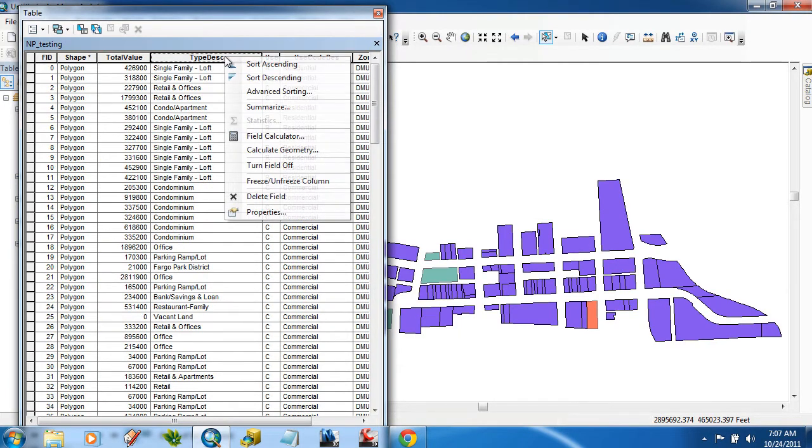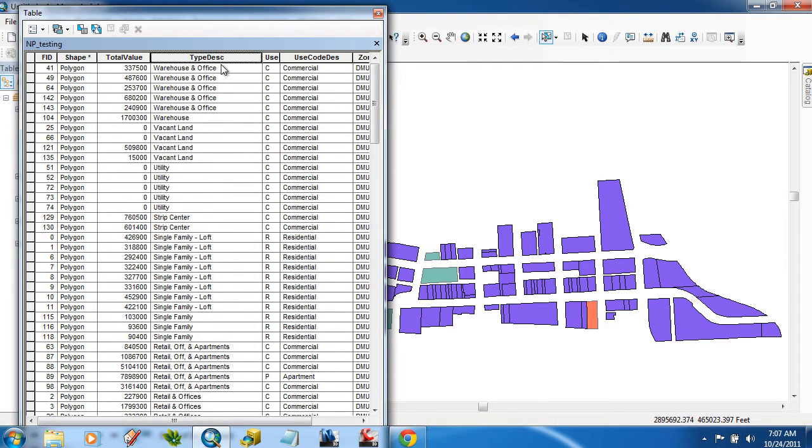Let's say I want to sort my type description, and I want to just select, for example, all my warehouses and all my vacant land and all my utility, and I want to call those 1. Well, you can't just select. I'm trying to drag here and it's not working. Remember, you have to start an edit session. Whenever you want to add or change or delete anything, you have to do an edit session.